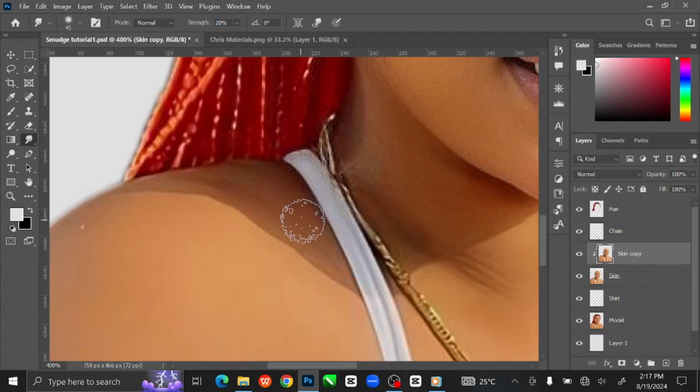You can increase the brush size by pressing the open bracket key and decrease the size by pressing the close bracket key. Then brush the skin to make it smooth with the Smudge tool. Make sure you brush carefully so that you don't deform the picture. Keep following the process.